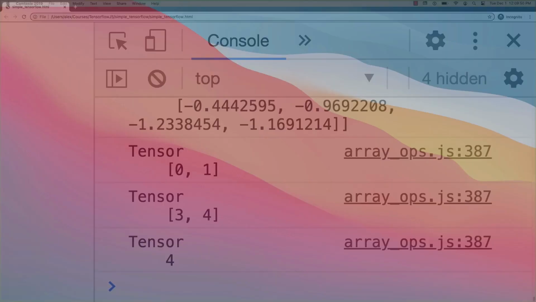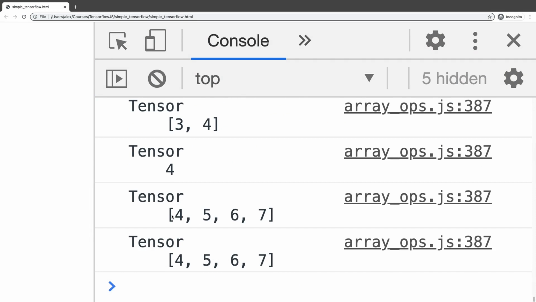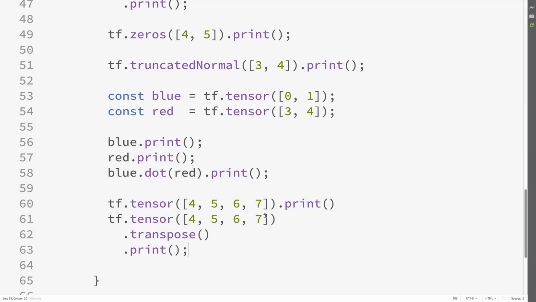Okay, let's pull open our browser here. Our original tensor was 4, 5, 6, and our flipped axis version is the same, 4, 5, 6. That is the case for one-dimensional tensors because there is only one axis. But let's say we add in a second axis, okay?